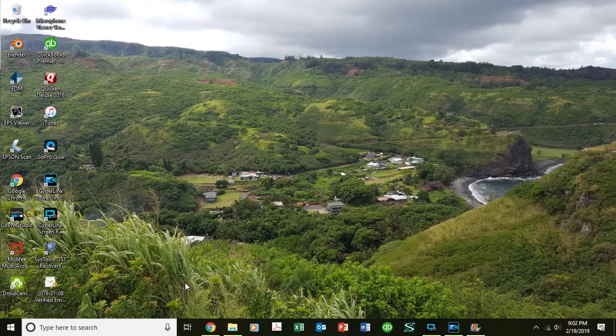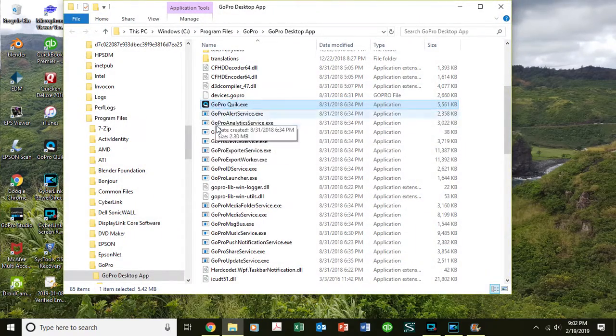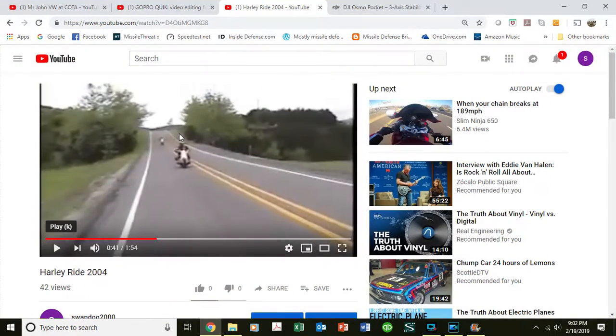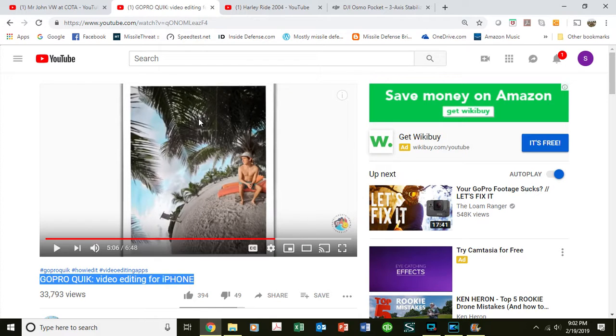I thought GoPro Quick would be an alternative to it, and I've downloaded it and tried to use it on the PC. I've not had any success with it, but I have seen people who've had success with it using it on the mobile platforms.